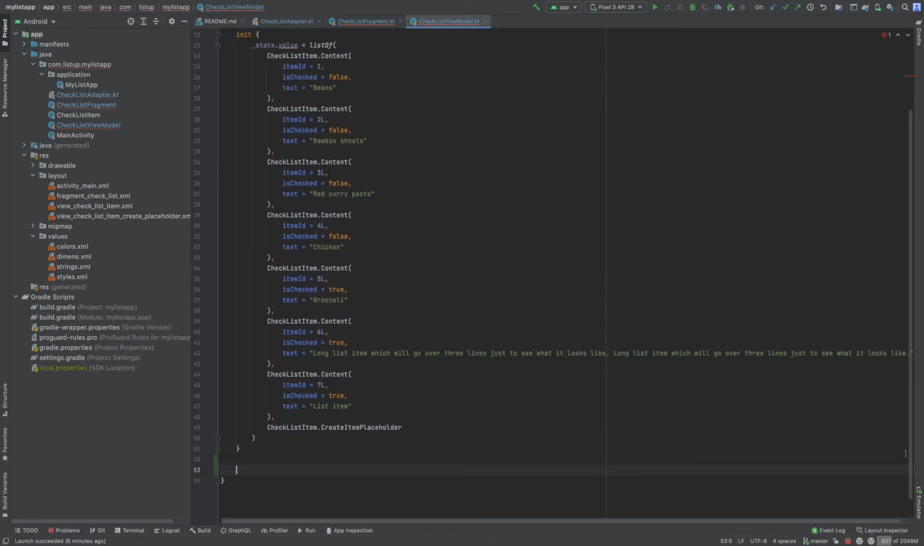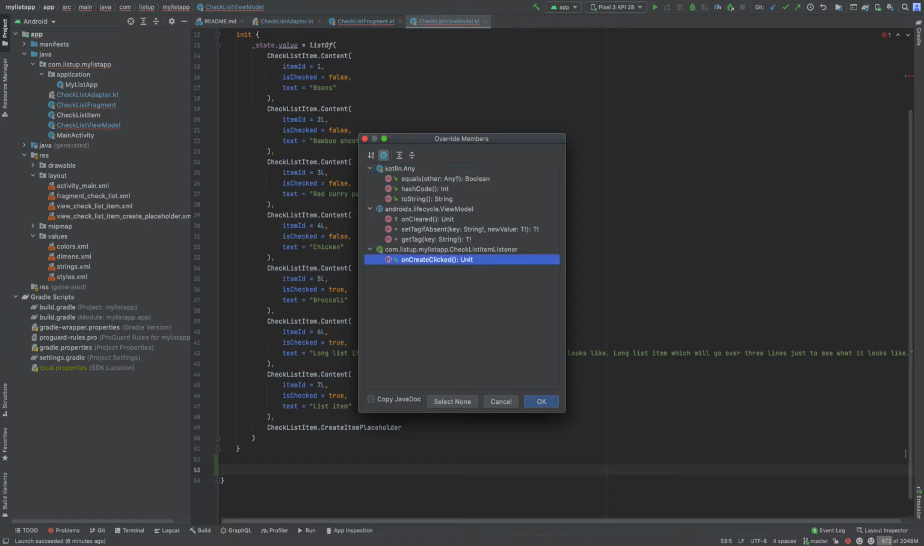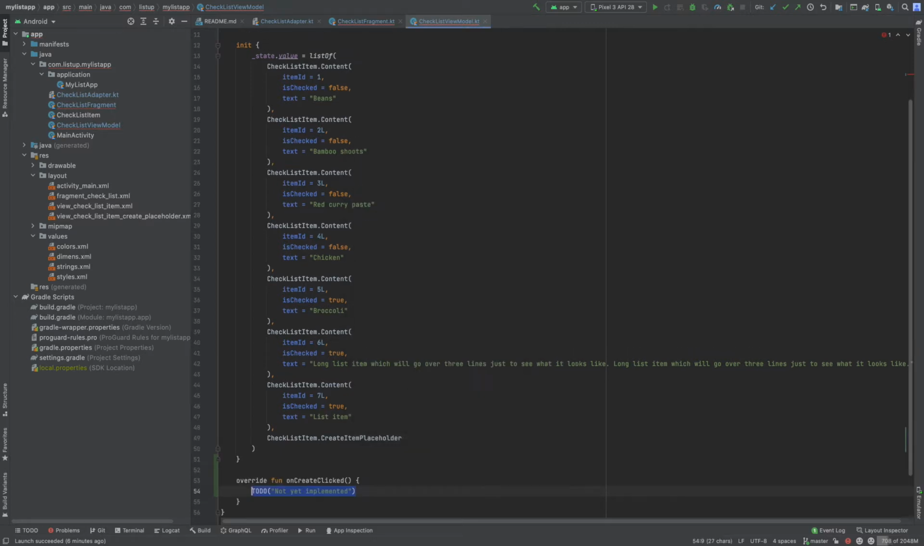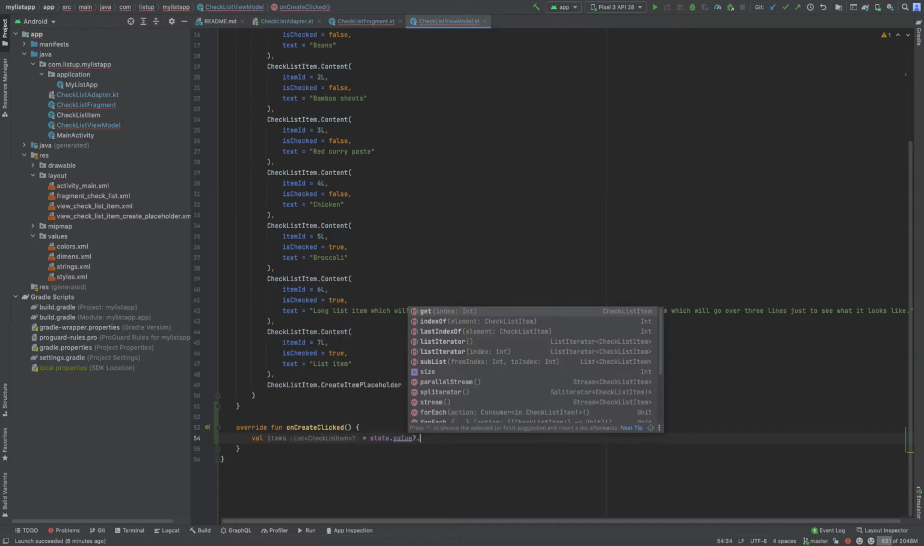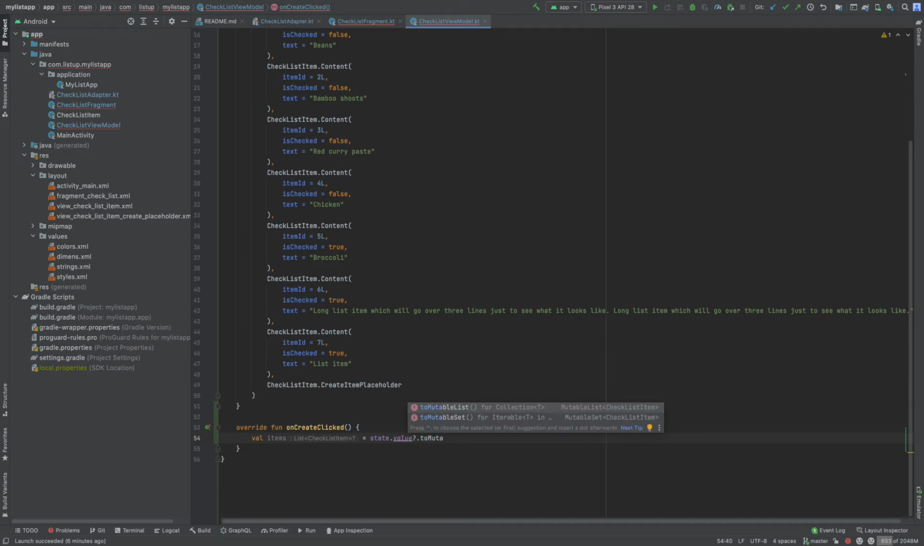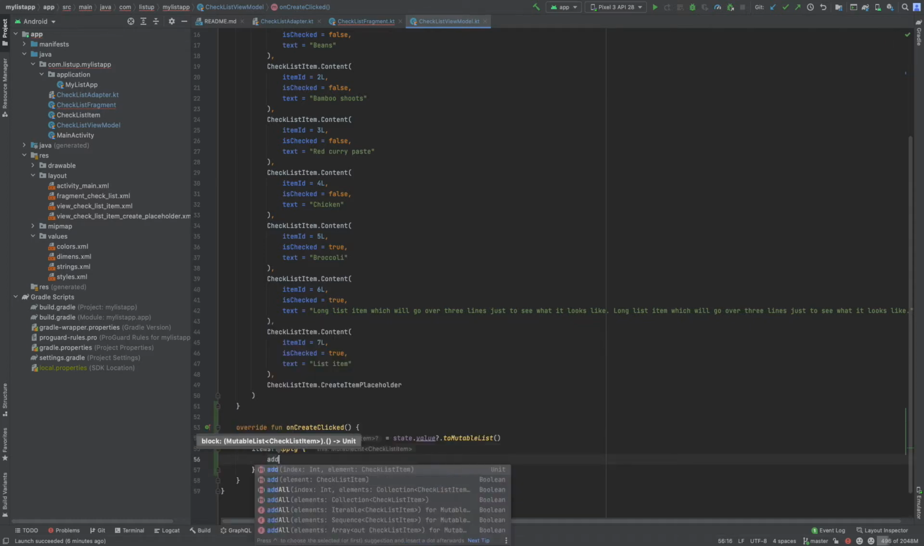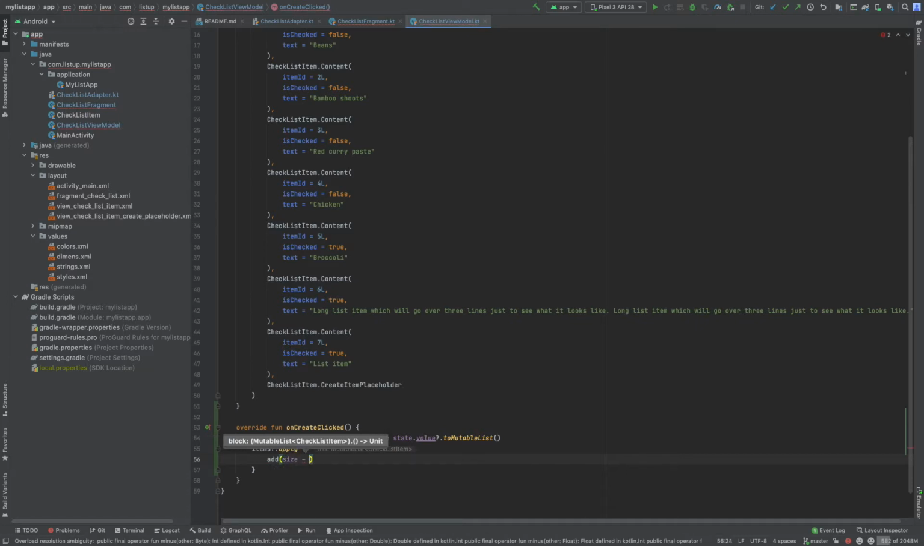Now at the bottom, we're going to need to create an implementation for the method onCreateClick. What we want to do is to update our state so that whenever the users click the placeholder item, we're going to create a new empty content. So first, we're going to extract the list of items from our existing state. And then when we have the list of items, we're going to add the new content to the end of the list just above the placeholder.